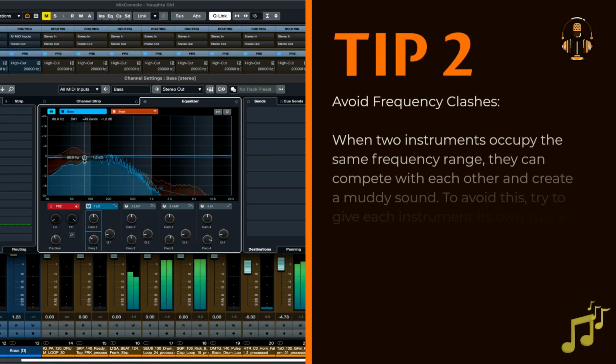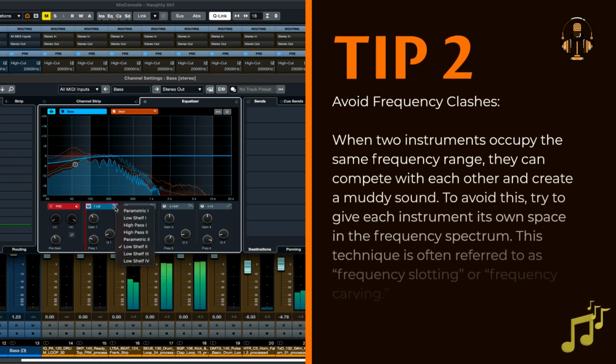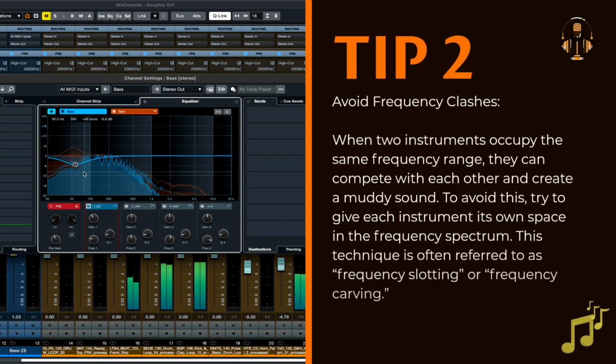Avoid frequency clashes. When two instruments occupy the same frequency range, they can compete with each other and create a muddy sound. To avoid this, try to give each instrument its own space in the frequency spectrum. This technique is often referred to as frequency slotting or frequency carving.